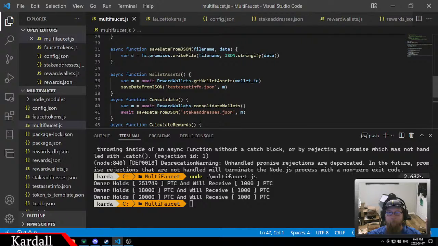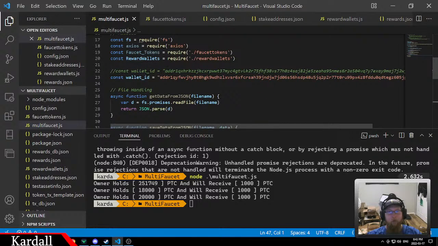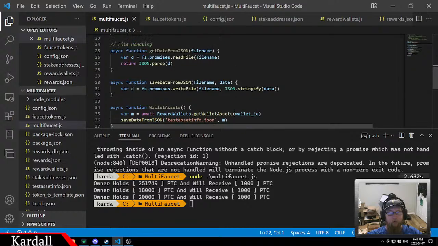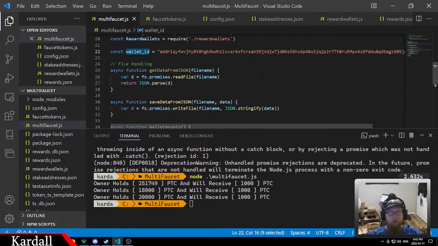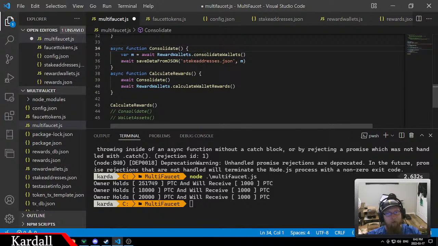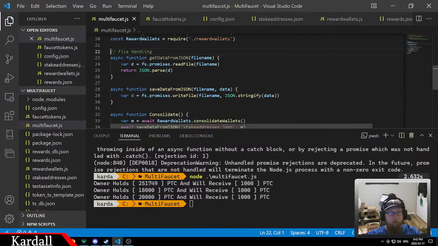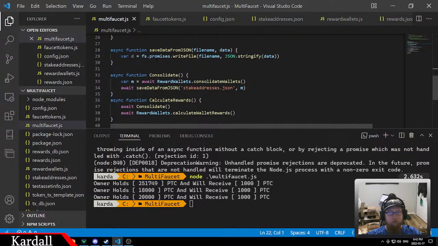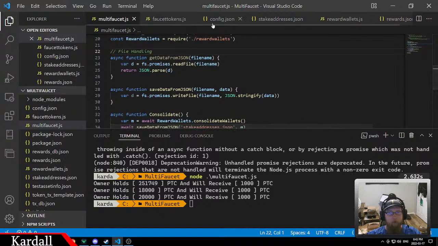I mean, it's doing what I want it to do. I don't care about the wallet because I don't think I use this, do I? No, I'm not using this one anymore. Okay. Not getting... Oh, I could use this function.